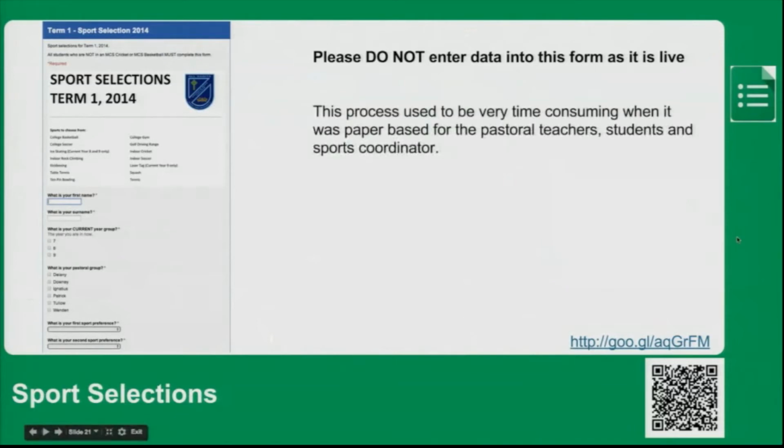This process used to be very time consuming when it was paper based. It was time consuming for the classroom teachers, for the students, and more importantly for the sports coordinator. I can remember those days because I used to be the sports coordinator. And it was really hard to work out, have I got responses from all the students? Have I got one response from all the students? Very hard to validate the data that was coming in.